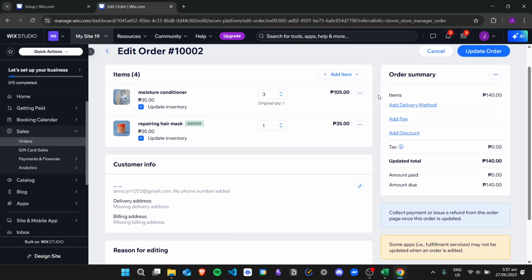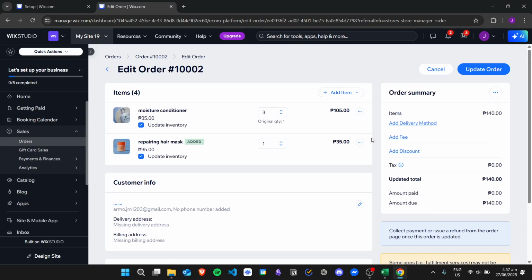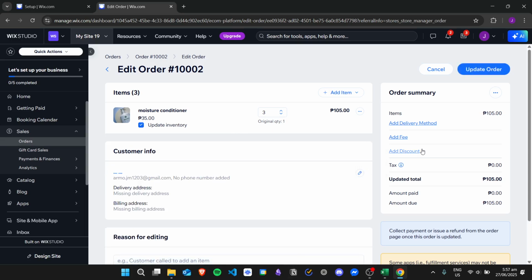And then, for example, I want to delete an item that was a mistake. So, for example, right here, I want to remove this. Just click on the three dots and click on remove. And then it automatically removed it from the order.